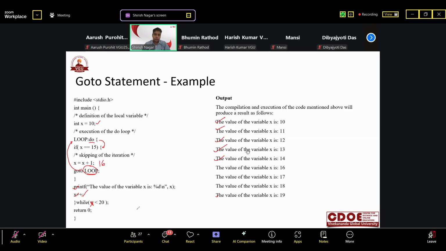Is it clear? Are you able to understand what happened due to this goto statement here? It has made you skip the do block iteration. Right? So I hope you were able to understand this program.